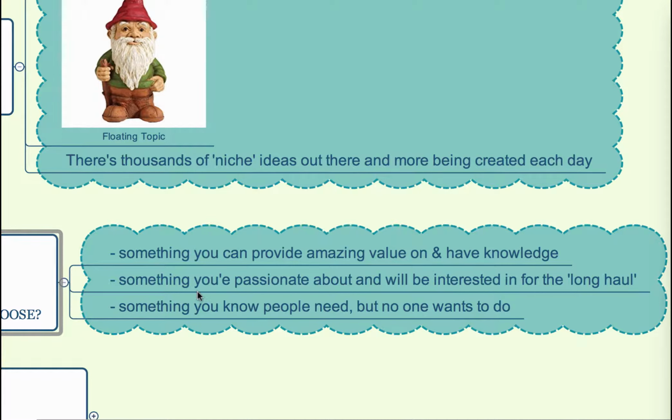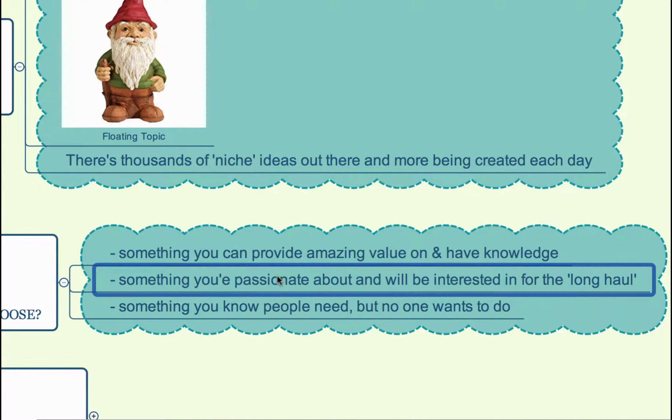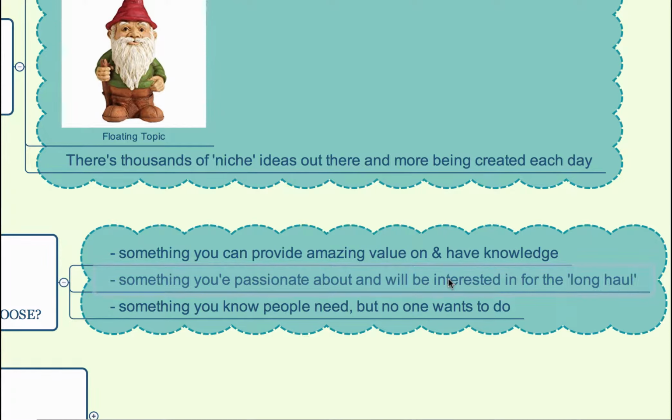Well, now that brings me to the number 2 point here: something that you're passionate about and you're going to be interested in for the long haul. Now, if you're going to be creating a store that we put some effort into, but that's going to make lasting income and maybe even some passive income, you're going to have to put in some effort and be in it for the long haul. So this is going to be a topic or a niche that is actually interesting to you, that you want to get up and work on every day.